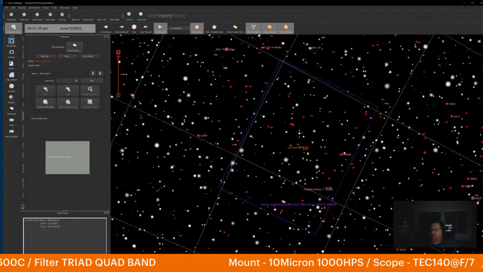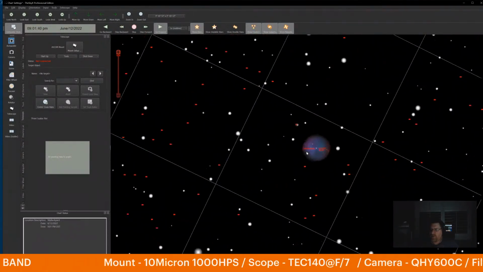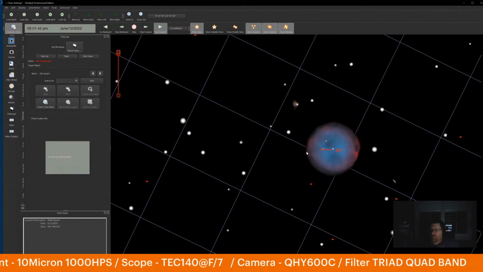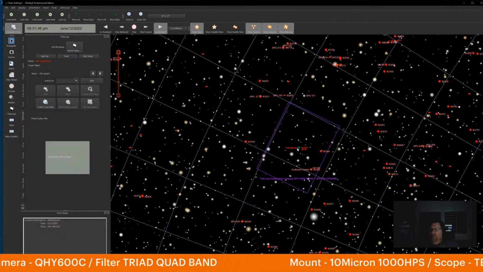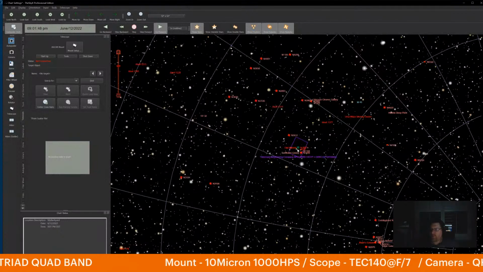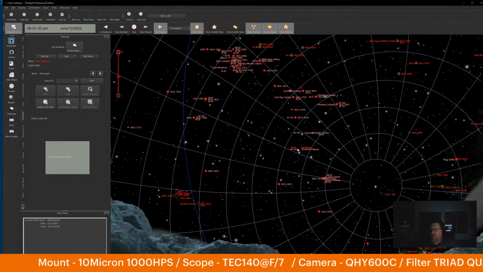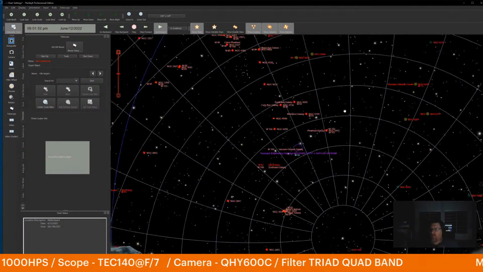You see how small it would be compared to the image? You'd barely see it. There it is. See, there's the Owl Nebula. So if I zoomed out, it would just be like a little thing in the middle. You'd barely see it. That's why you need a longer focal length.